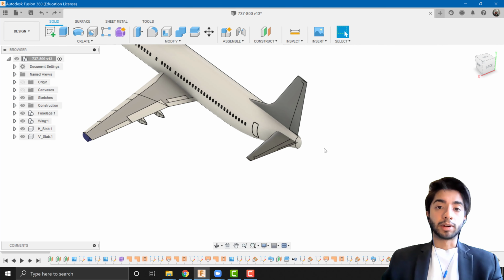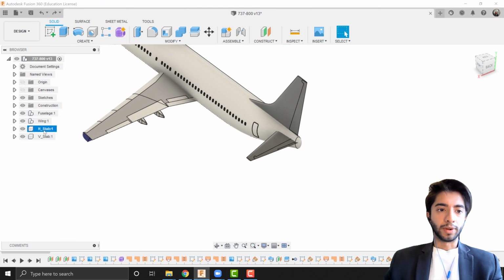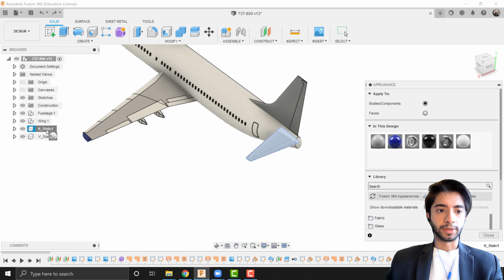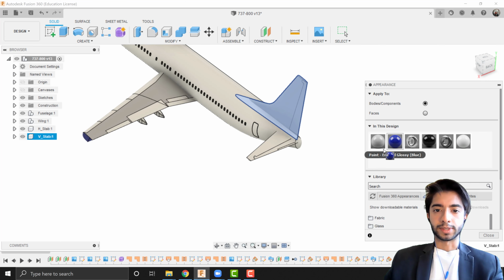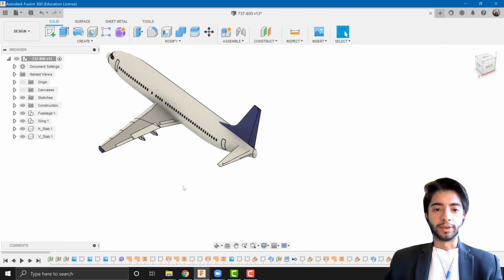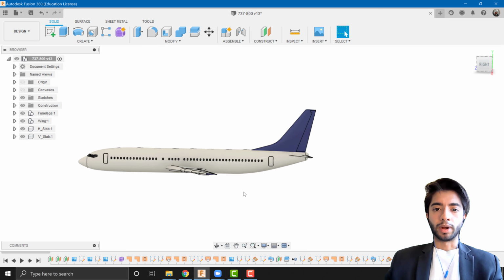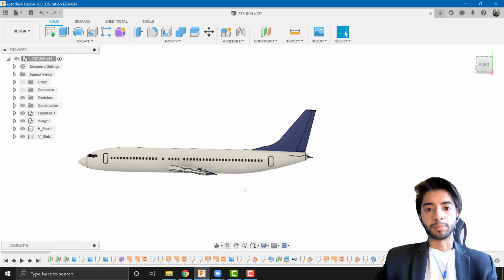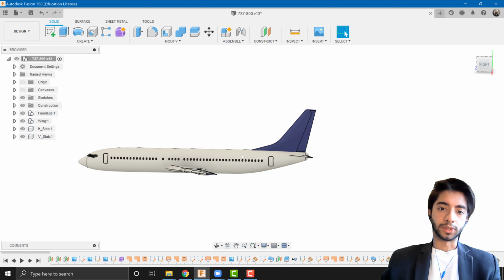So my standard library is usually the horizontal stabilizer is white, so I'm going to add my white appearance there, and my vertical stabilizer is actually blue. And you'll see later on I will make a video where I will go more in detail as to how to make your own library inside of Fusion 360.